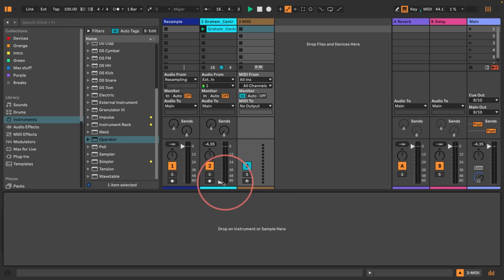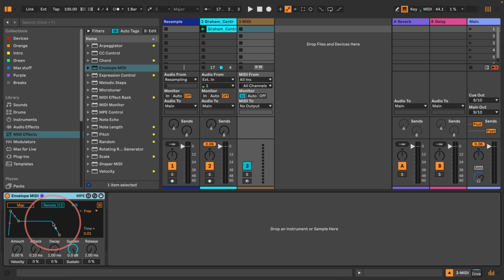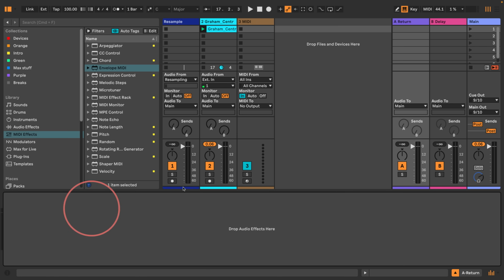Let's try something different. Let's put that back. And maybe what I want to do is use that envelope again. Let's get a new one in. Where is it? MIDI envelope. Let's put that there. And I'm going to use that to maybe send a little bit of this track into a reverb or a delay or something.